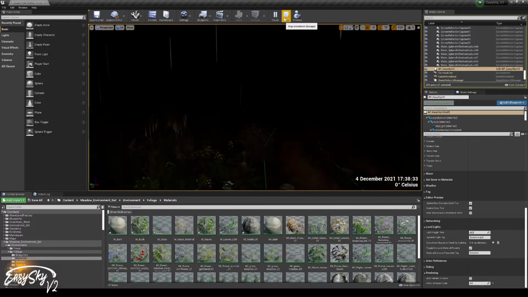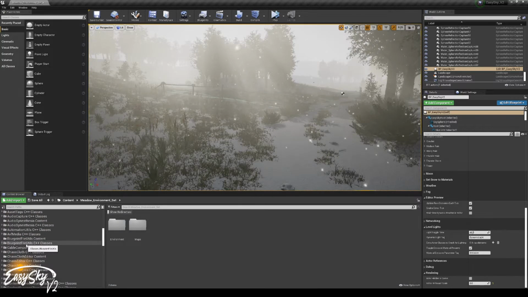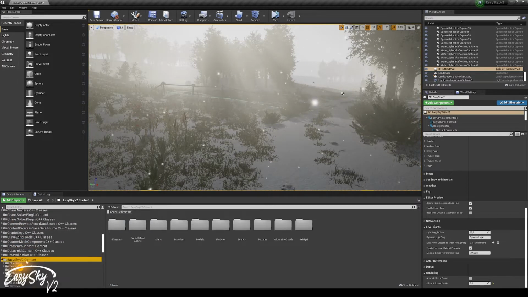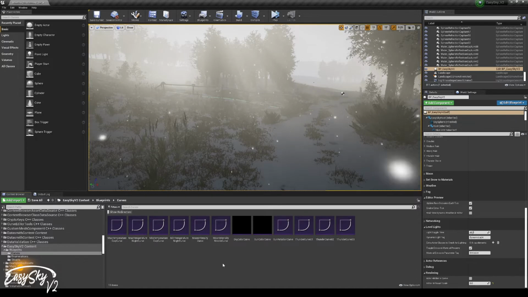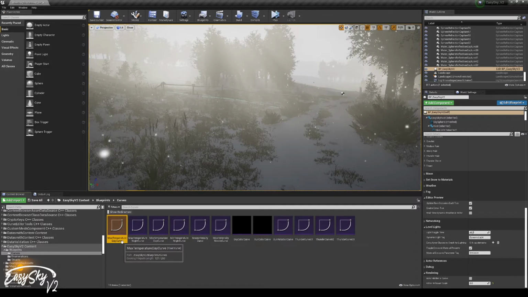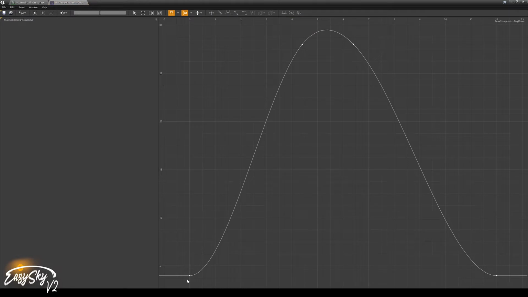We can change that quite easily actually, because if we go to our content folder of EasySky, and then we need to go to blueprints, and then we see curves. And there are 2 very important curves here. Well, actually there are 4. There's a maximum temperature day curve, a maximum temperature night curve, a minimum temperature day curve, and a minimum temperature night curve.